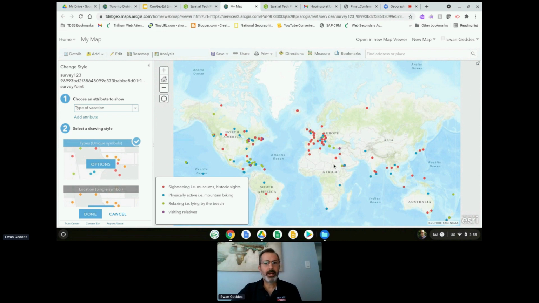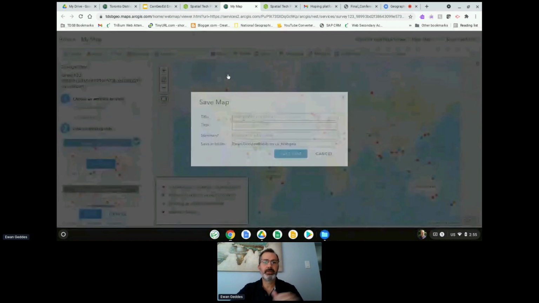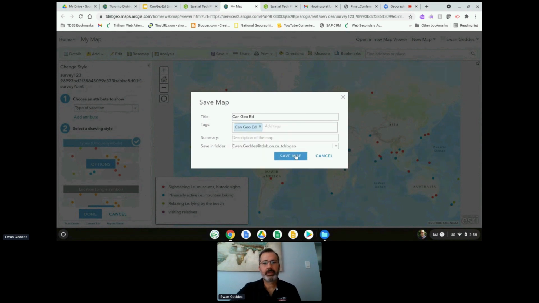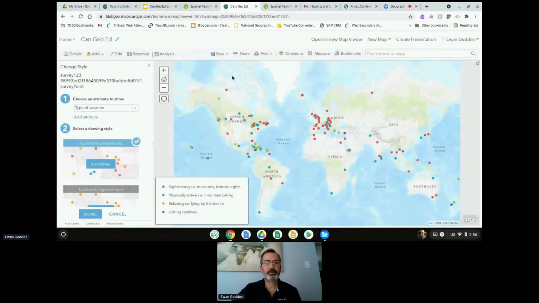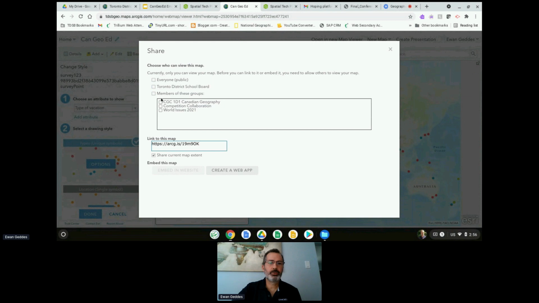One thing that we can also do that I didn't mention earlier is create a story map. So when this has been saved, I'll just do a quick save as Geo Ed. We always have to put tags in. Okay, save the map. So here's our map. I can share it, and then it's going to give me a URL. Who do I want to share it with? I'm just going to say everybody for now.